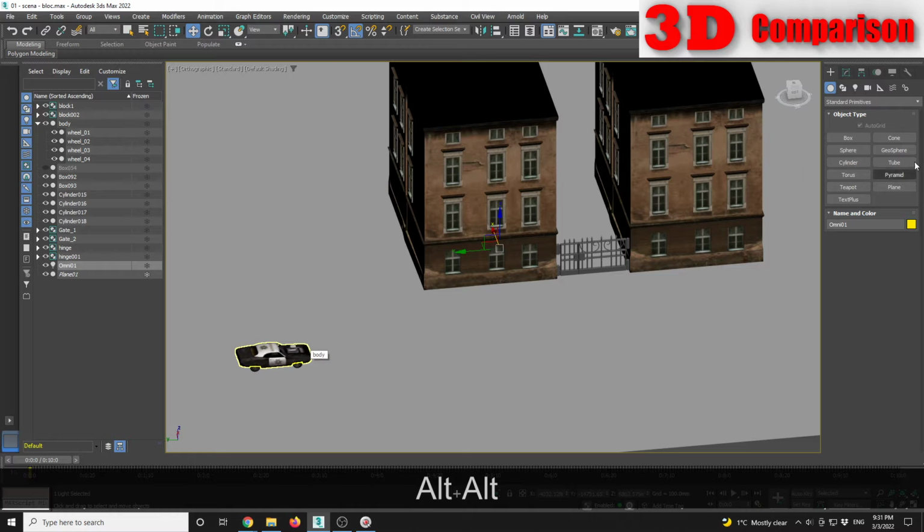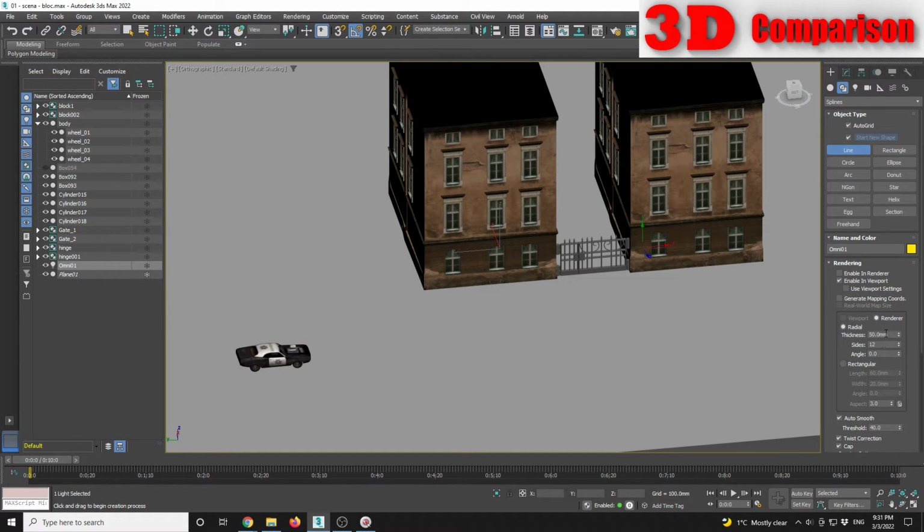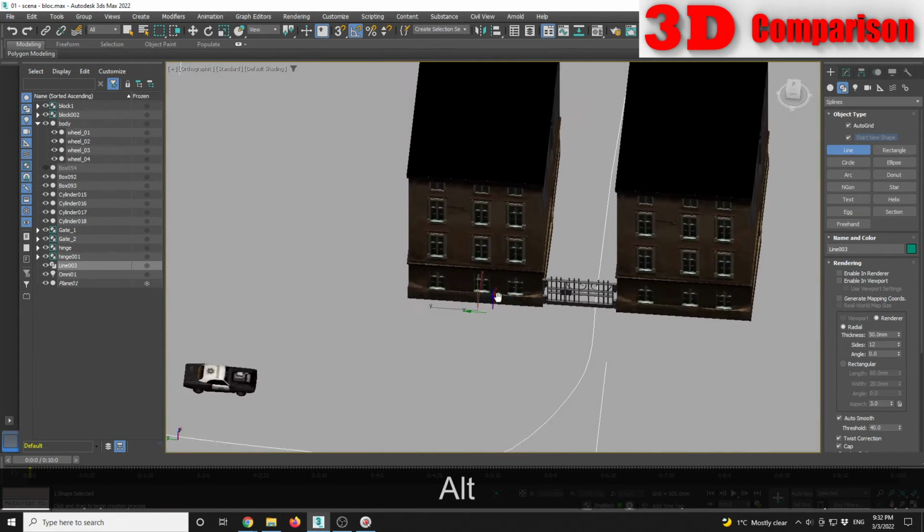So for the car we are gonna use the same spline as the one for the train. So go to shape, line. For this line I will disable enable in viewport because I only want a spline that controls the path of the car. I don't want to have it rendered or visible in the viewport. So I'm going to drag a spline over here, so maybe something like this. You can always adjust it along the way afterwards. So this will be the spline.